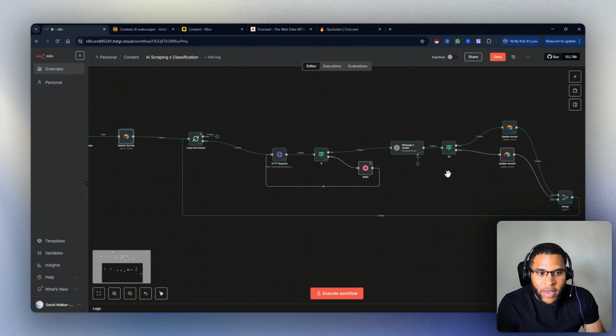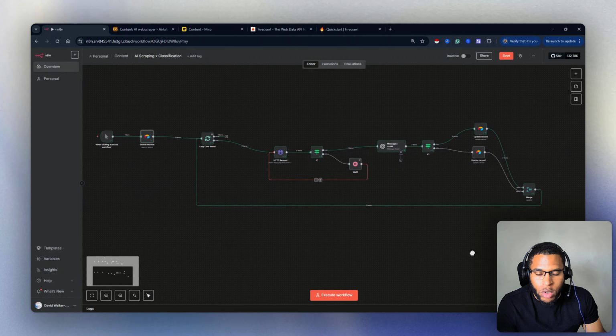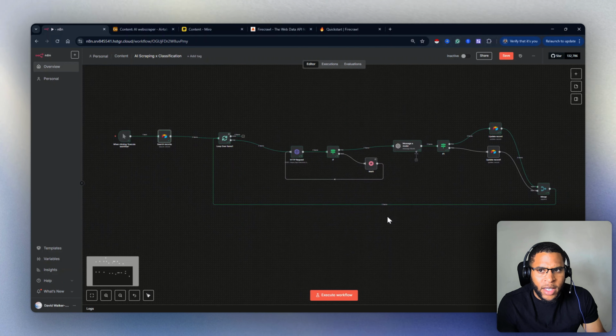What I'll do, I'll leave a template of this system as well. So you can just copy it, download it. I'll also leave a template of the Airtable database, so you can have a look at that too.